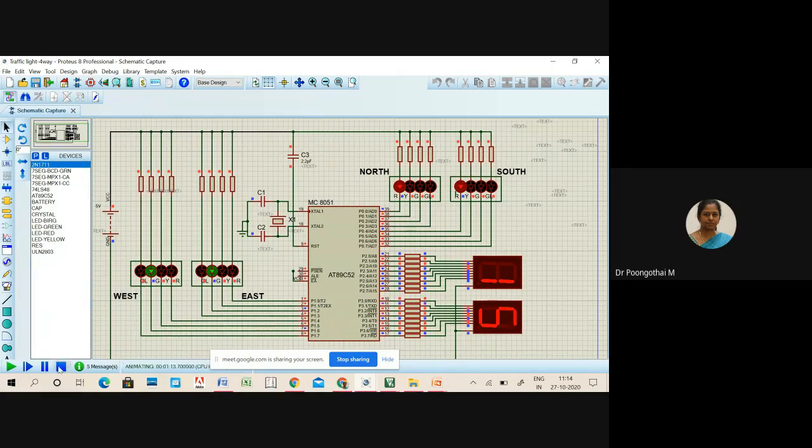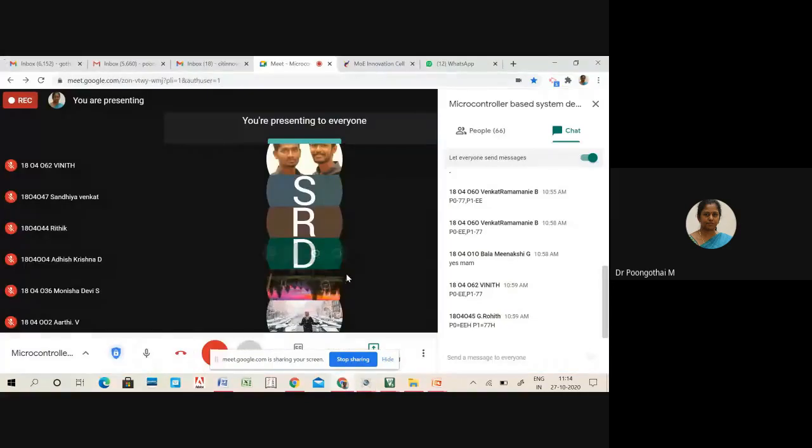Is that clear? Any other doubts? Any other doubts regarding the traffic light control system? To understand this application, you must be familiar with the 7-segment display. So shall we move on to the next topic, LCD display?